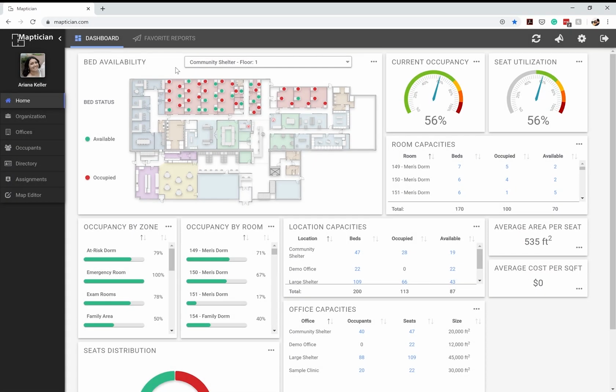Hello again. In this video, we will be setting up your office within the Maptician system and then going on to create a basic floor plan. My intention is to have you follow along with me in order for you to understand the basic steps of getting started.